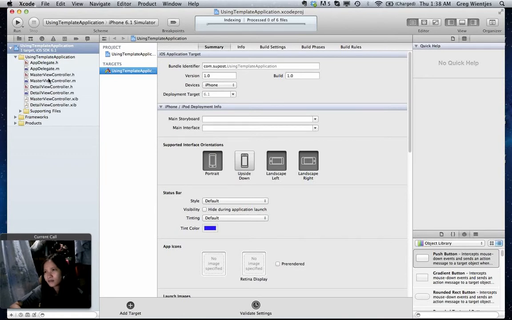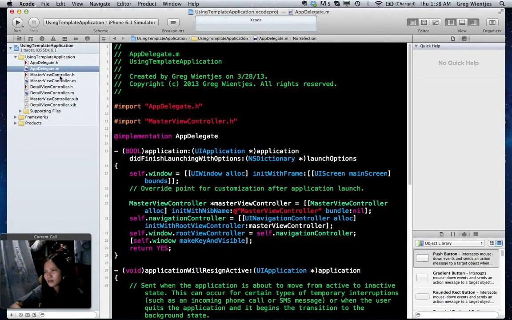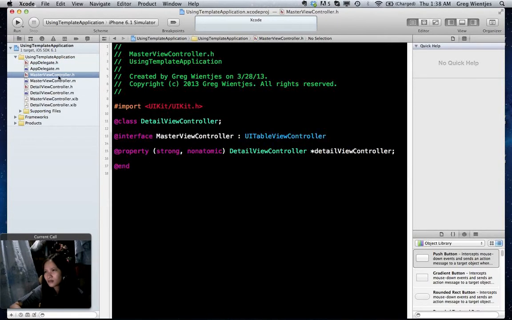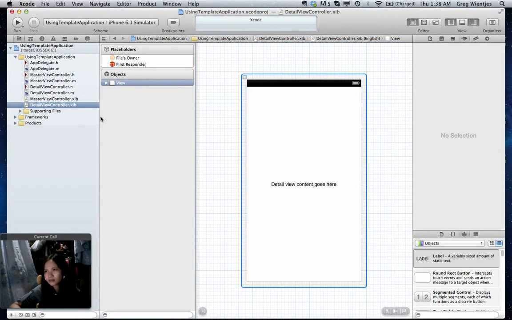And now here, what are we given? We're given an application delegate file, its corresponding implementation file, a master view controller, detail view controller, and then these nib files. So these nib files are where our user interface elements are dragged onto. So in this case, we have master view controller and then the detail view controller. There you can see some text that will be displayed on this label.